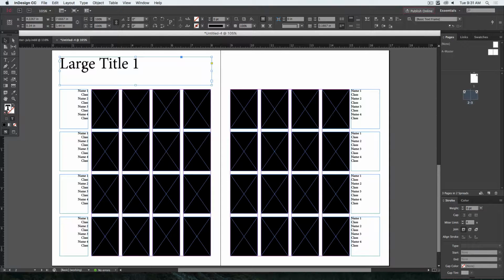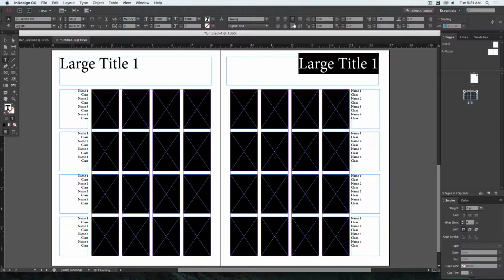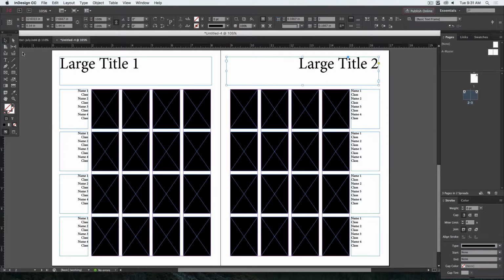And we'll let the large title be on this side. Large title 2. Okay, so I've got a 2-page layout. Nothing spectacular about this. This is just my basic thing. Right now I've got this set for 2 different pages.